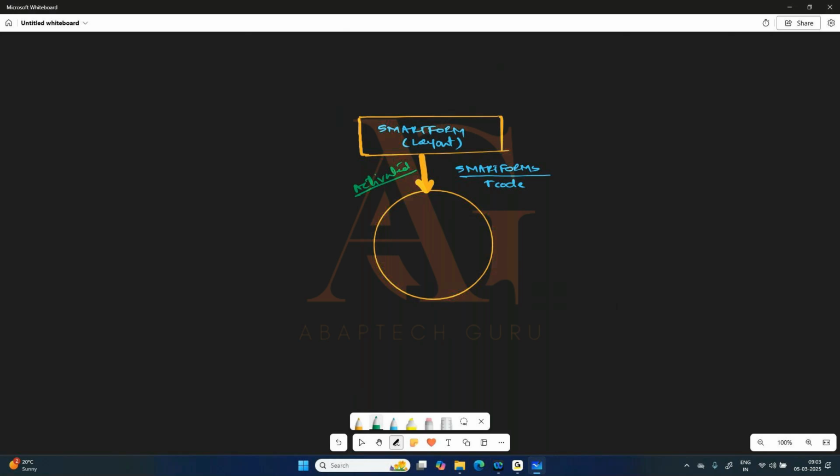The way the SAP script is going to convert the entire layout into text, whereas the SmartForm is going to generate the standalone function module, which contains the source code of the layout.